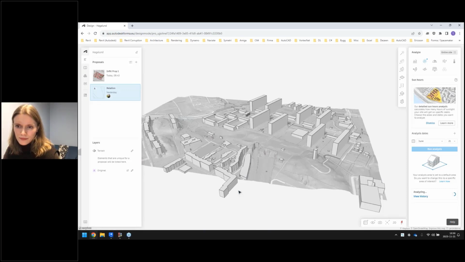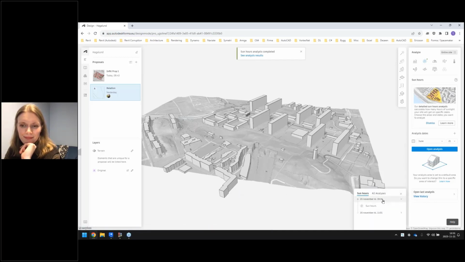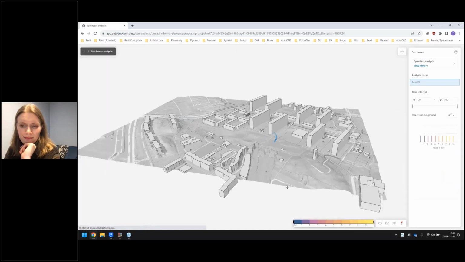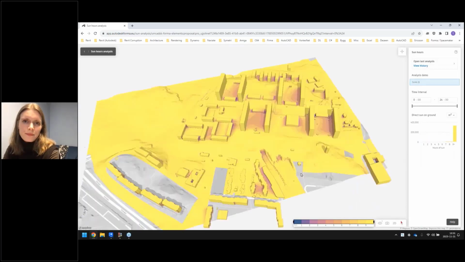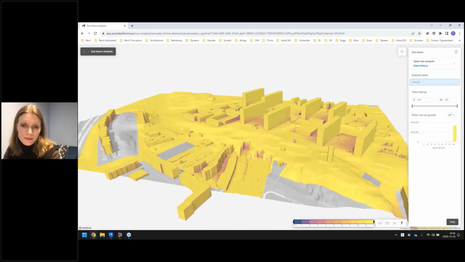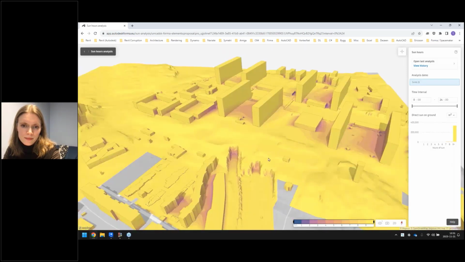And you can make several analyses, and the analysis will be saved in the background, so you can always refer back to your analysis. That's the reason why I'm doing the analysis now, because it could be good to see if I have enhanced the area or if I haven't. So let's just take a look at this analysis here. Sun hours on this particular site in the middle of June look something like this. So this is the Forma analysis for sun energy.